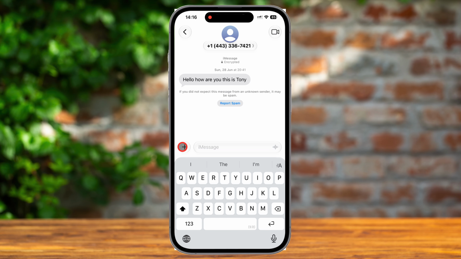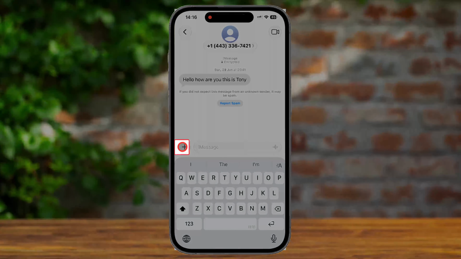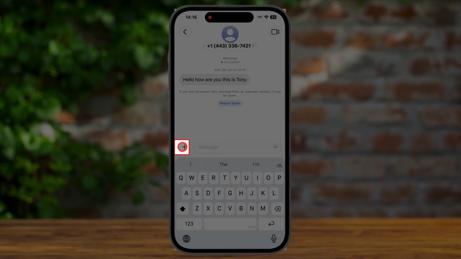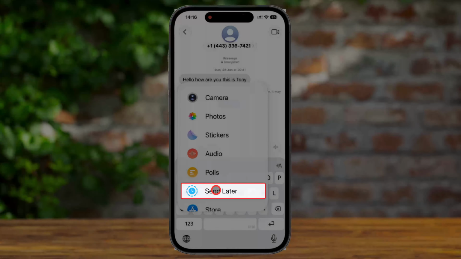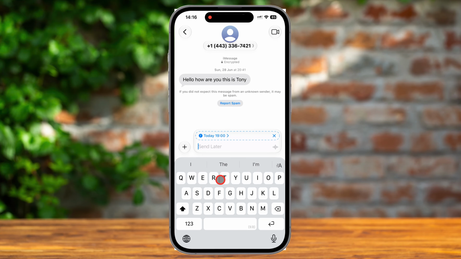Now, look to the left of the text field where you'd normally type. You'll see a plus icon. Go ahead and tap that. This opens up the redesigned app drawer. You might see Send Later right away, but if not, just tap on More. A list of options will appear, and there it is, Send Later.